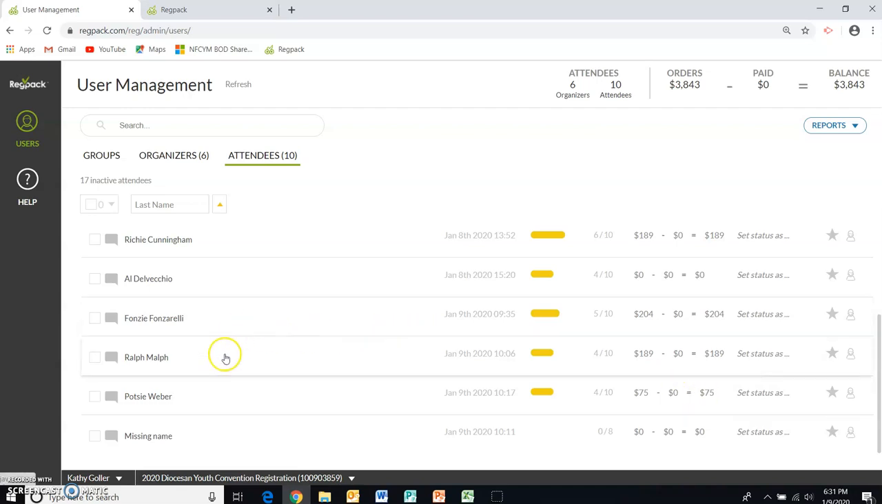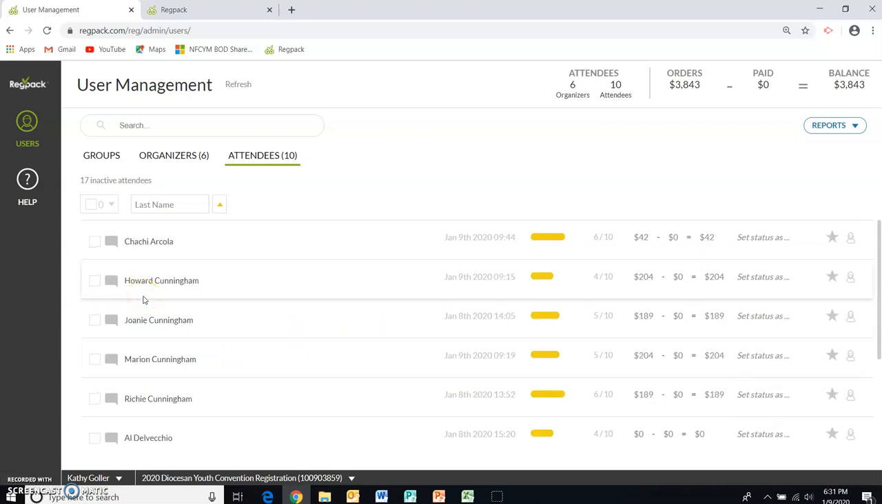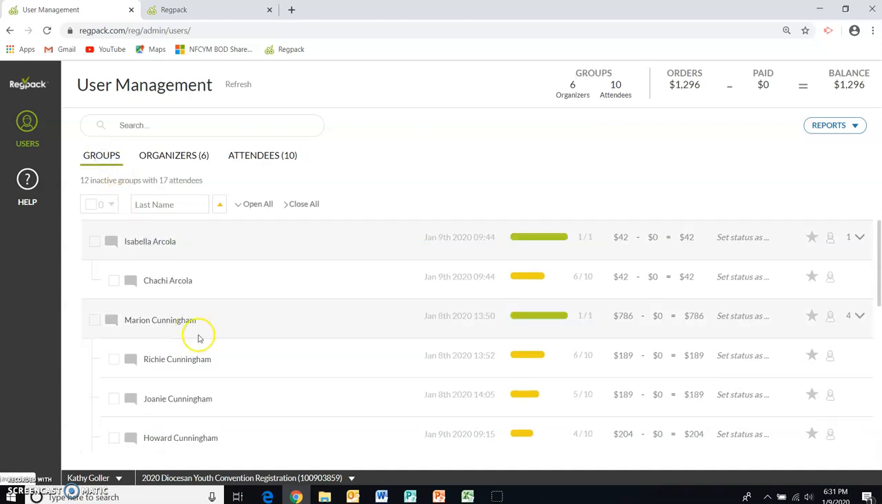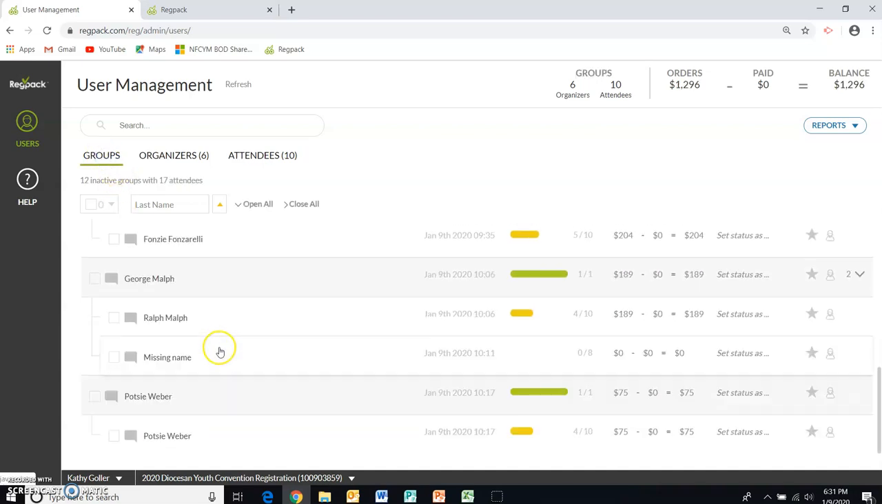So let's go back here. As we look at this list of attendees, we notice something else that's odd. This one here that's missing a name. We want to find out who that belongs to. So we're going to go to that group view and we're going to scroll and we're going to see the missing name account seems to belong to George Malf.